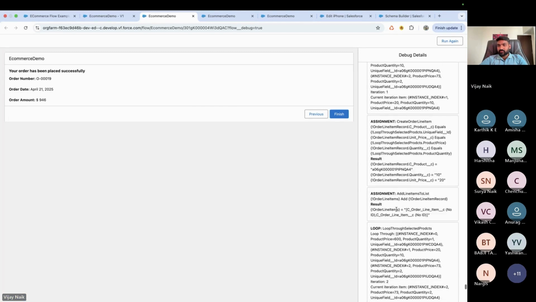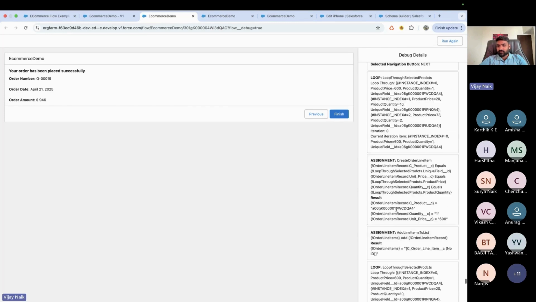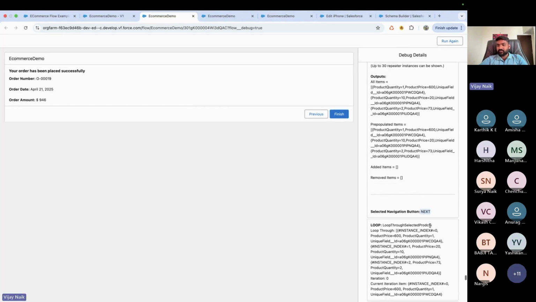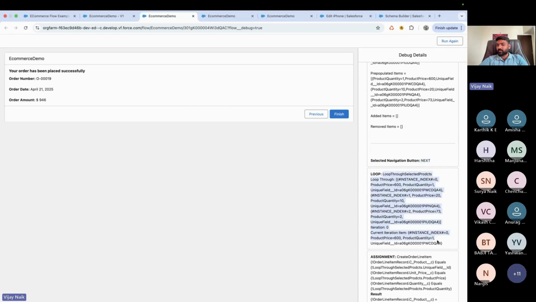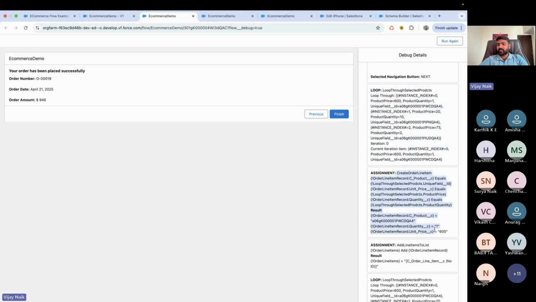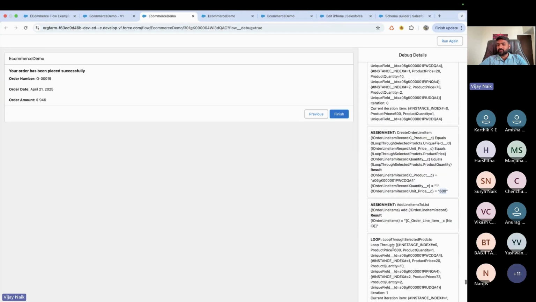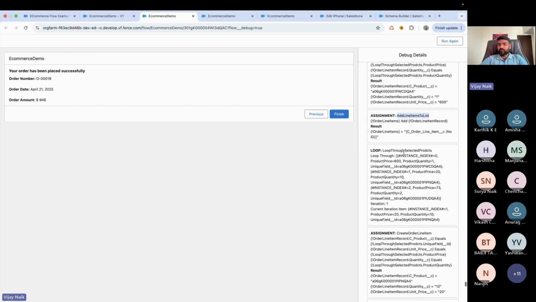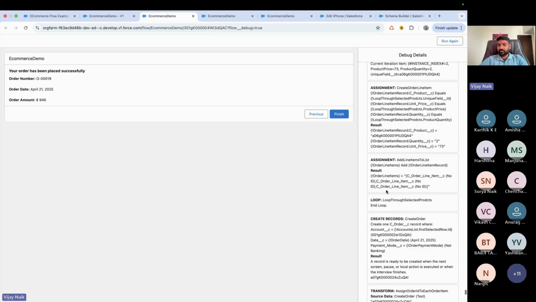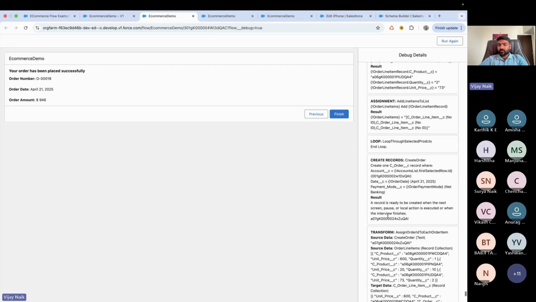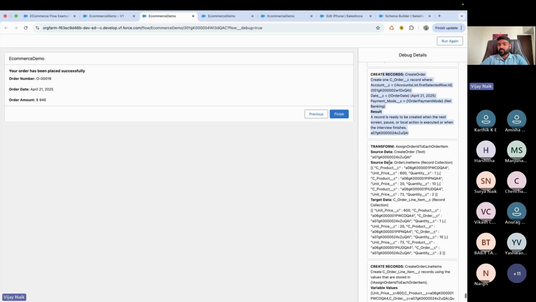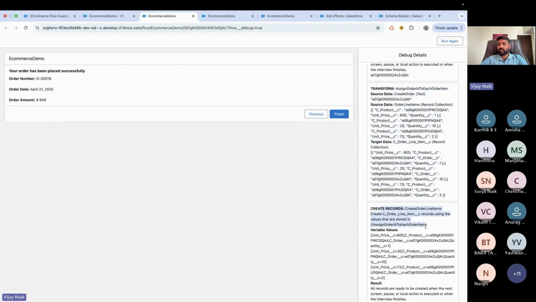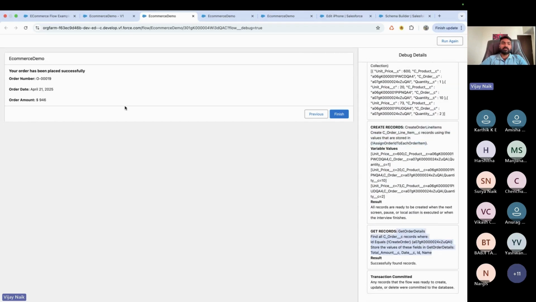So from here, when we clicked on next, it loops through all the selected products. And for each product, we are assigning the product ID, quantity, and unit price. And we are creating the order line item, and we are adding it to the order line item list, right? So we are doing it for each product. We selected 3 products, so that will happen 3 times. And then finally, we are going to create the order record. And then we are using this transform to map the order ID for each of the records. And then we are going to create order line items. And then finally get order details and display, right?